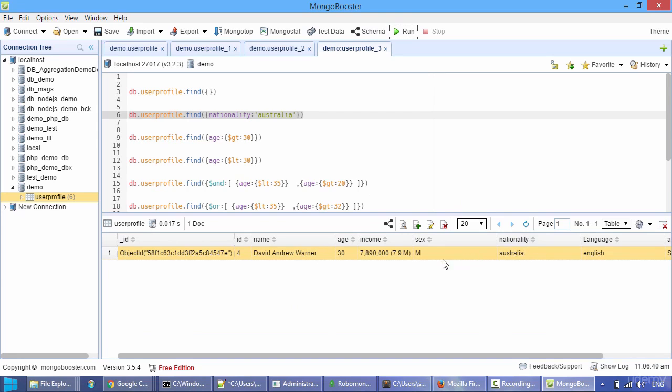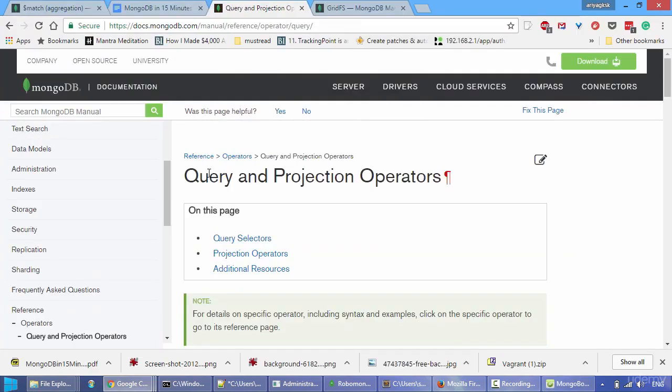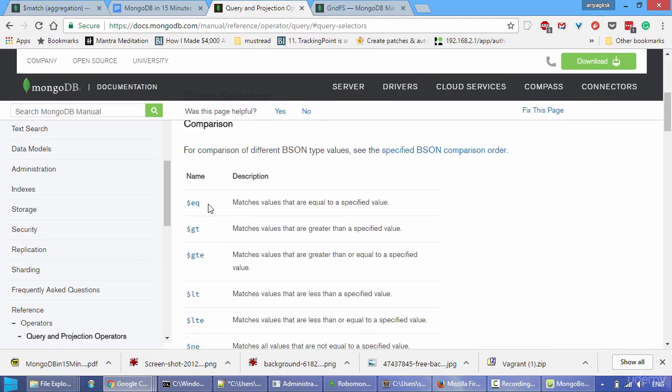So we got it. The next one is nationality. We are going to select Australia. Let me execute this one. So we must see the record only with Australia. Yes, the single record with nationality Australia is listed here.